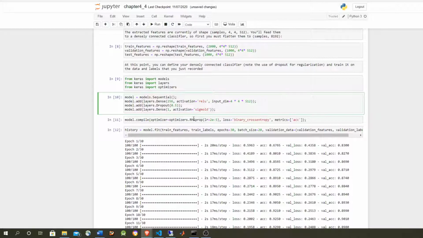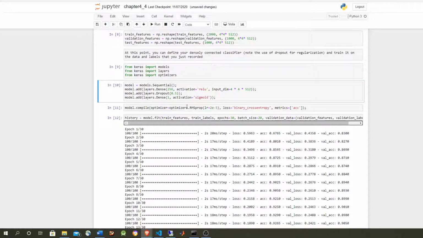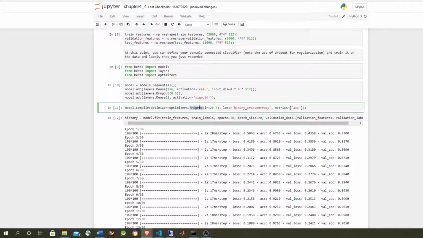Okay, so let's compile the model. Notice that the convolution layers are not included in the model at all because we're going to train with the features. Again, we are going to use root mean square propagation. In the previous video, we used 1e-4 for the learning rate. And now we're going to use 2e-5, which is a smaller learning rate. It means that we are not going to update the model as quickly as before because we are dealing with a pre-trained model. We're going to use binary cross entropy because of the nature of the problem.